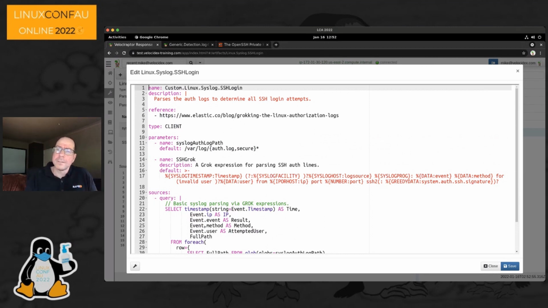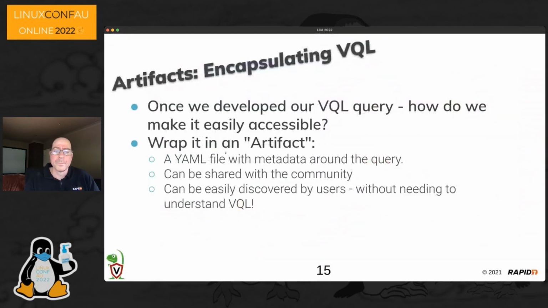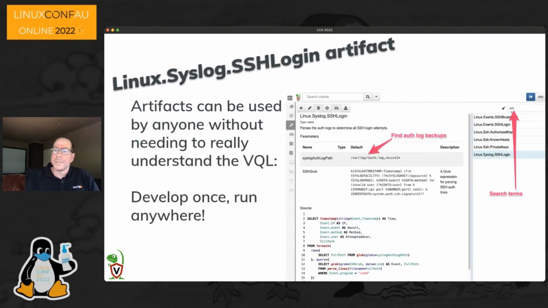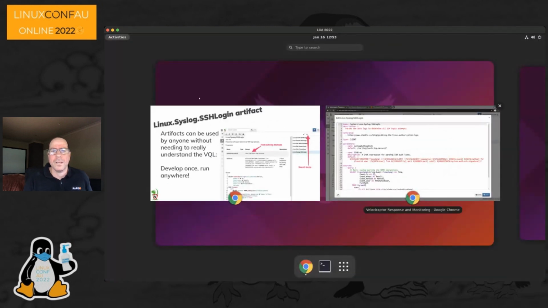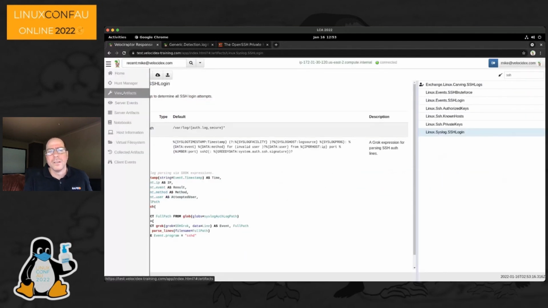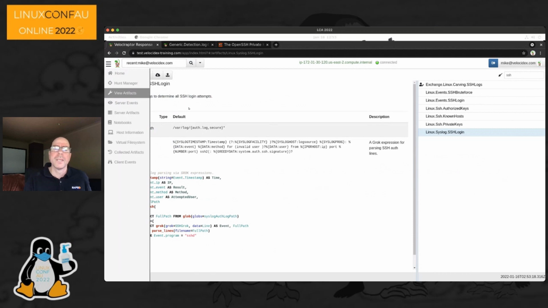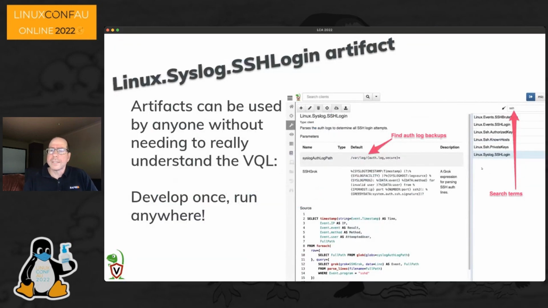Once that artifact is created, it's just ready to be used by anyone, and it can be easily discovered. We just searched for it and ran it, and then it was done. All we did is search for it in our artifact library, which is that third thing here, the view artifact screen. Then we selected it, we can look at it, we can customize it, and we can collect it.